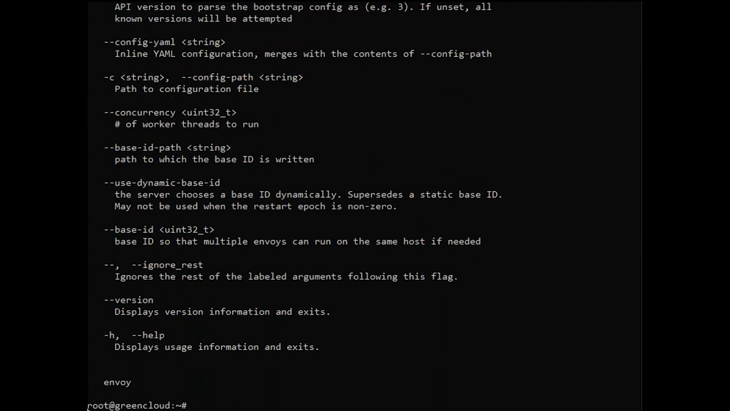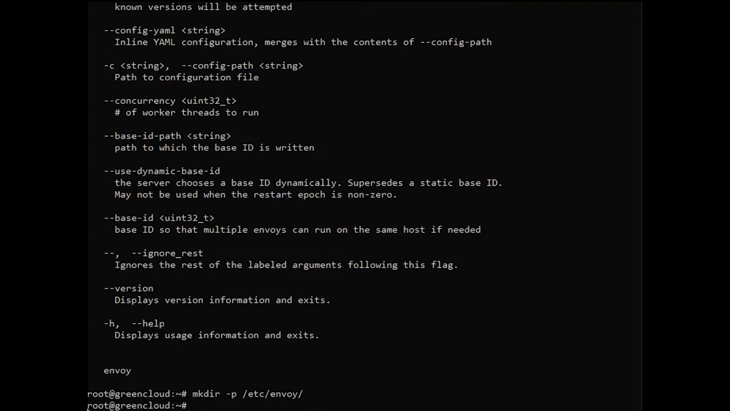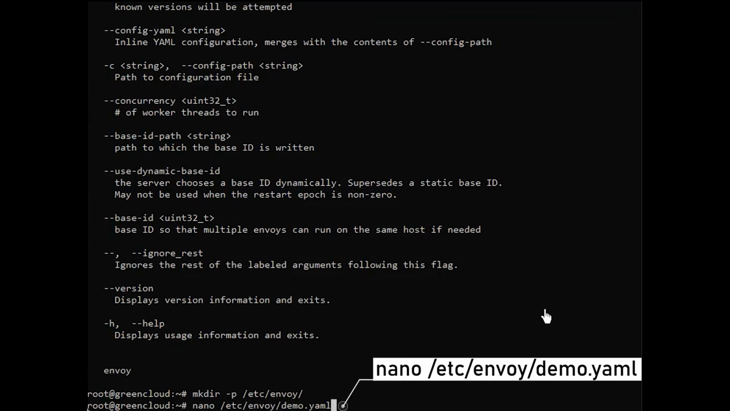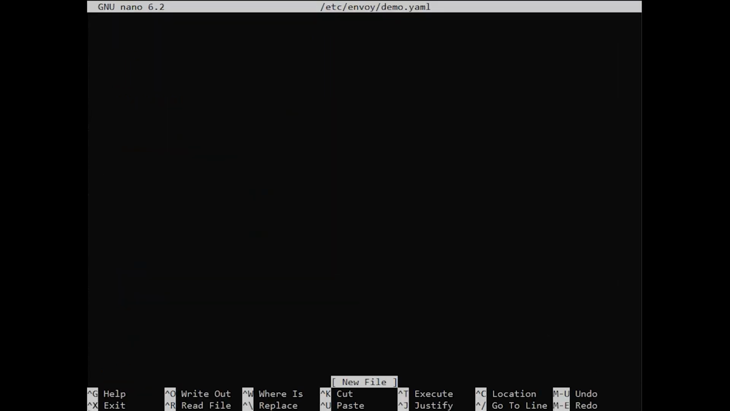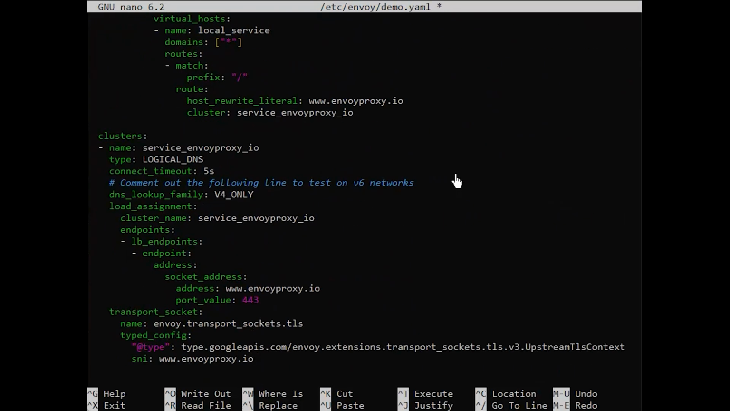After installing Envoy, you will now learn how to set up Envoy. First, create a new Envoy directory with the following command. Next, create a new file using the Nano editor. Add the following configuration to the file. Save and close the file when you're done.